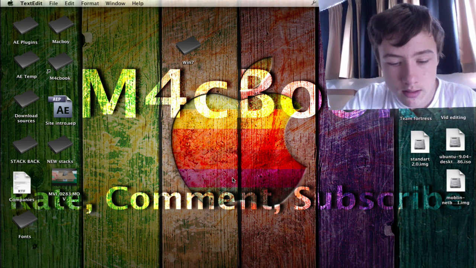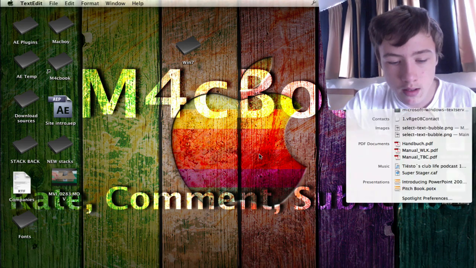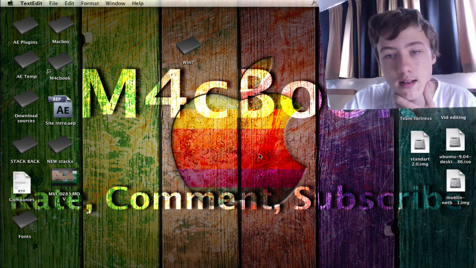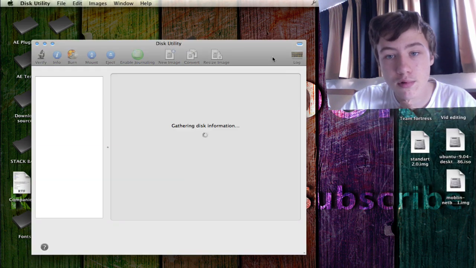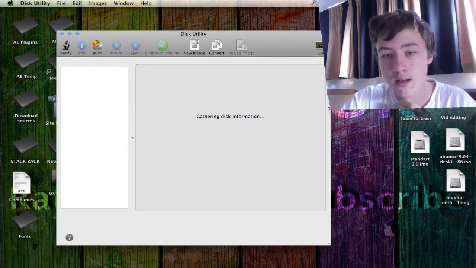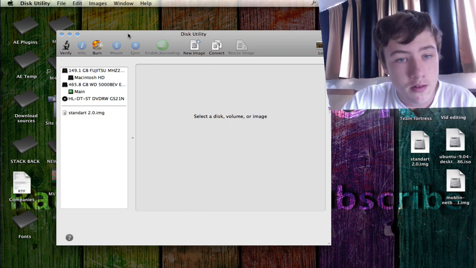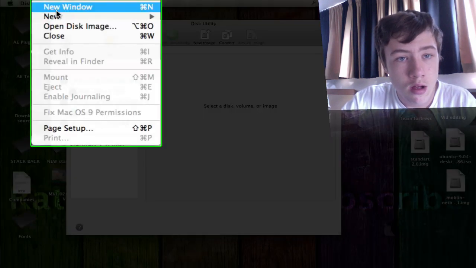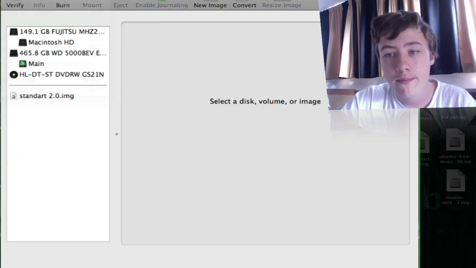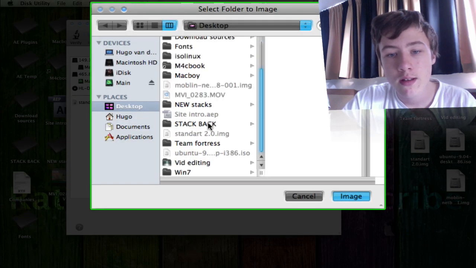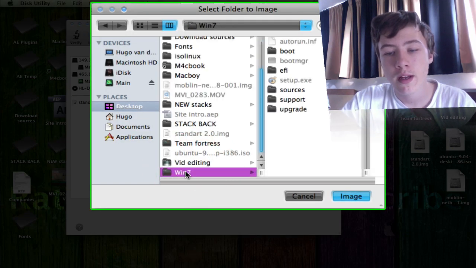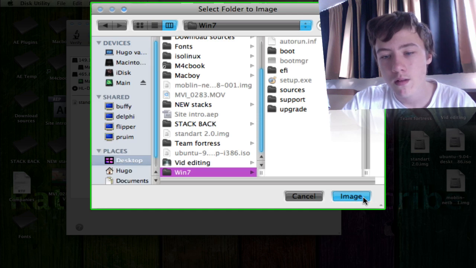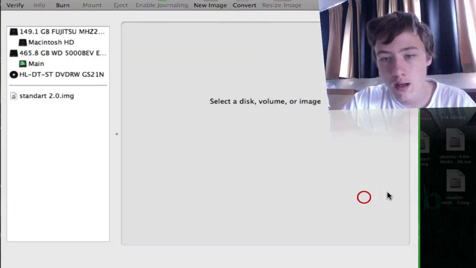So basically, we're going to start Disk Utility. It's quite simple. I mean, you already have it in your Utilities folder. Then you want to go to File, New, Disk Image from Folder. Right here you want to select the folder you want to make an image of. For me it's Windows 7. So I'm going to hit Image.